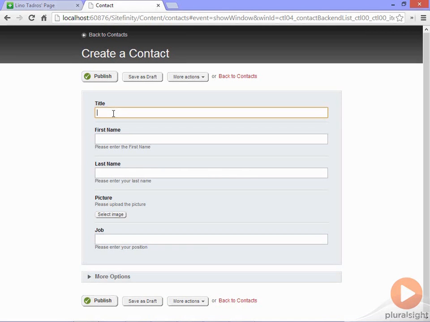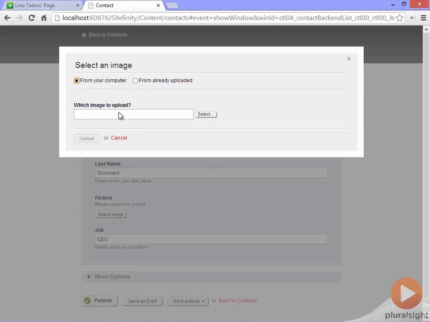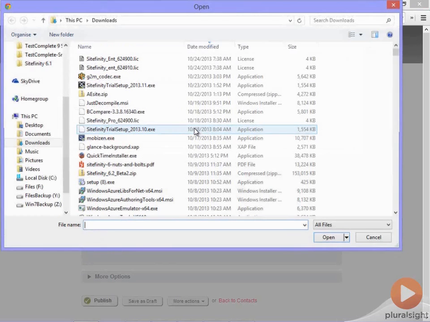So in here for title, for instance, again, we'll take this as an ID, for instance. We'll say 1. First name will say, for instance, Aaron, and last name will say Sconard, the CEO of Pluralsight. Job is CEO, and we'll upload an image, for instance, for Aaron from my machine. I don't have any images right now, so we select one from my machine.